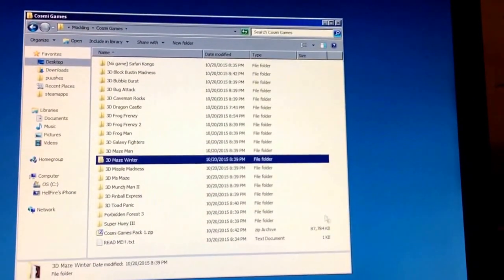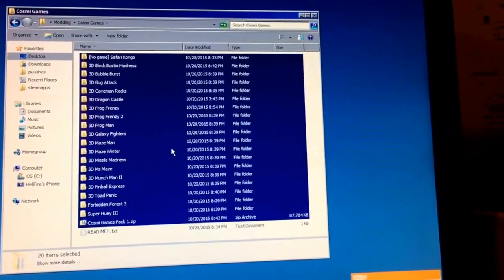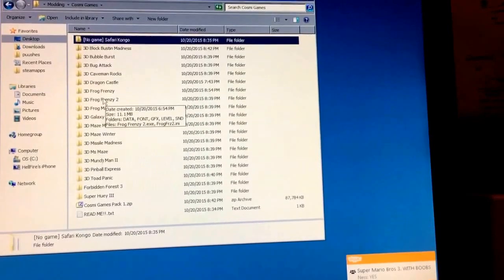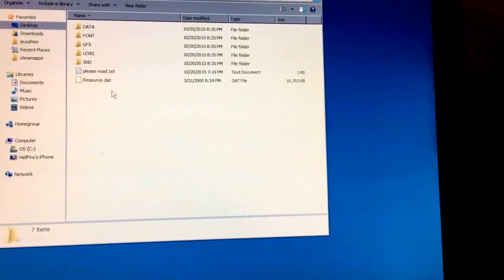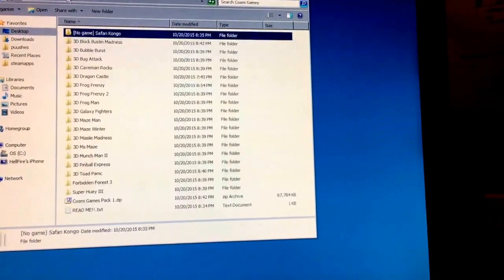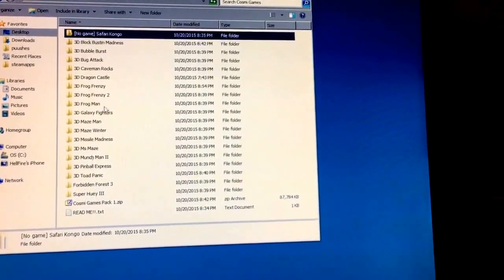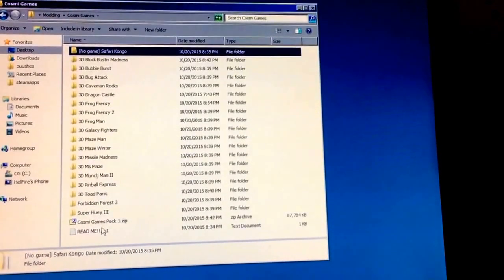There are 18 games in total. One of the games, Safari Congo, is actually pretty much a direct copy paste of another game called Frog Frenzy 2, so I didn't include that one, and not to mention I could not find it on the internet, so that one's not included. Also, there's one other thing. Actually, no, I think that's it.